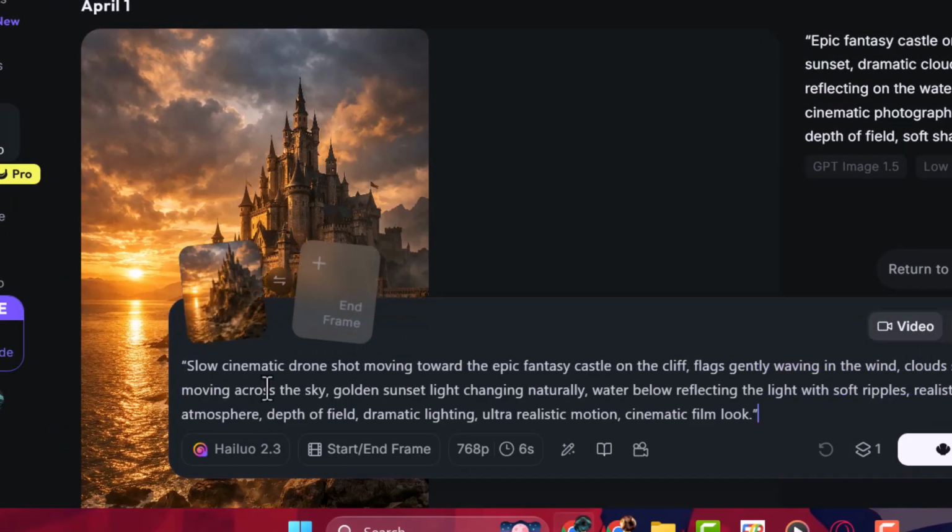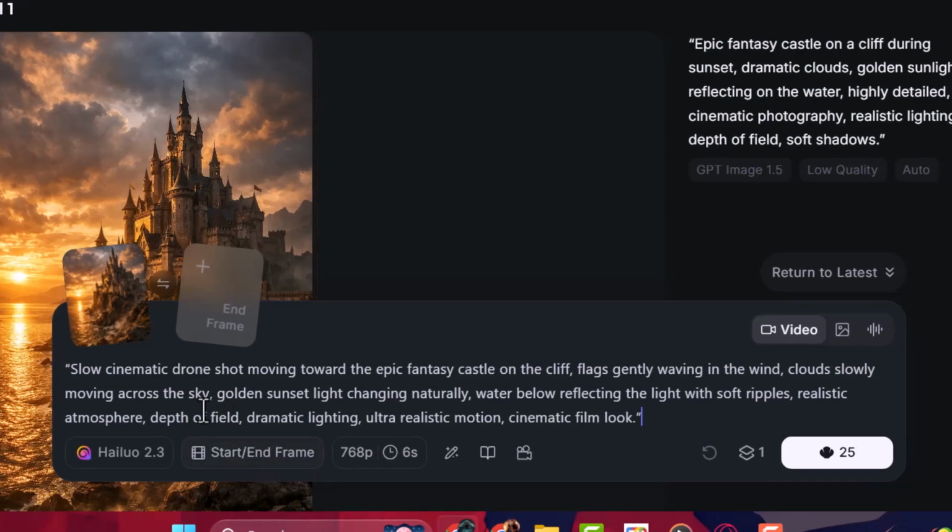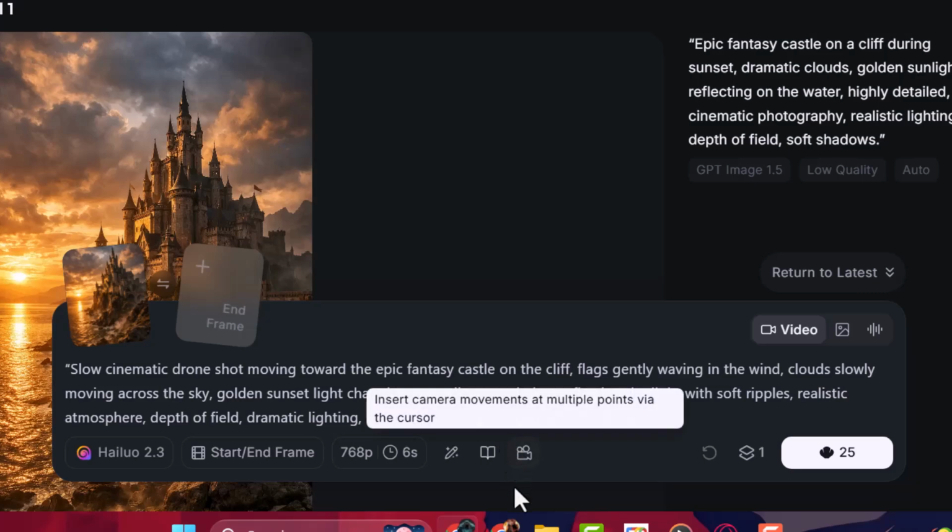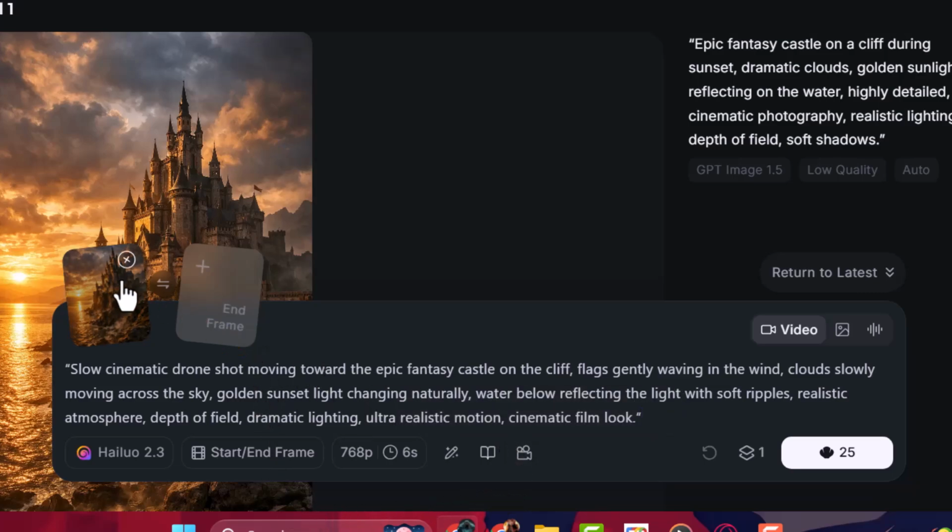Even though this is image to video, you still get a prompt field. This is where you describe how you want your image to animate. This step is extremely important. While you could upload an image and write a basic prompt, you will always get better results if you take time to write a detailed description.